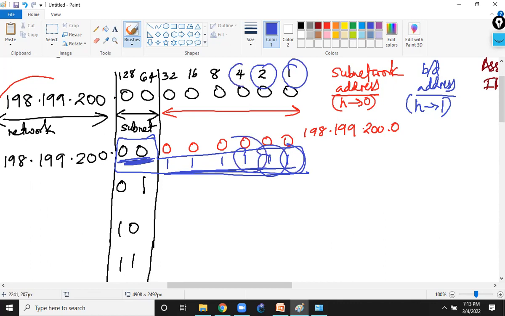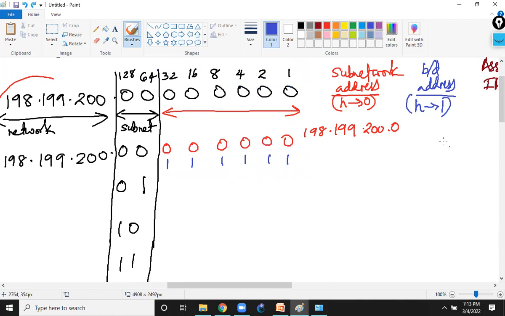Here the value is 4. Here the value is 8, 16, 32. So when you add all these values, 32, 16, 8, 4, 2, and 1, let me write it completely. 198.199.200 remains constant. And when you add everything together, 32 plus 16 plus 8 plus 4 plus 2 plus 1, it is 63. So the broadcast address is 63.